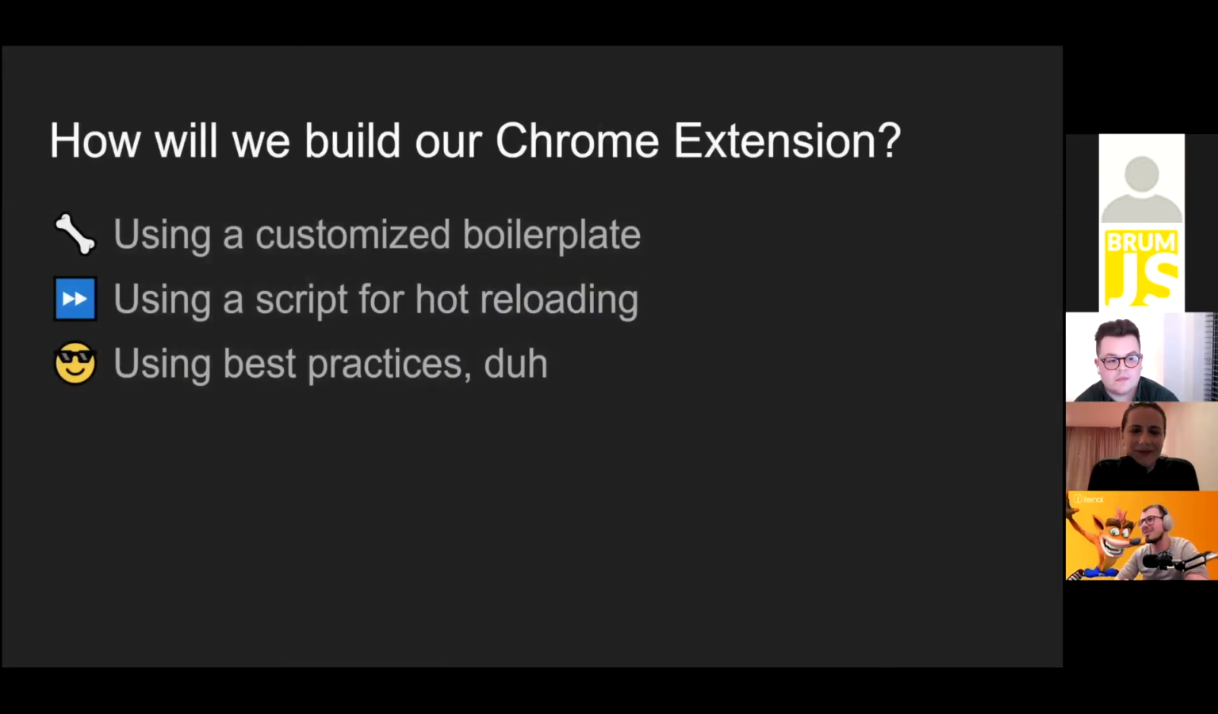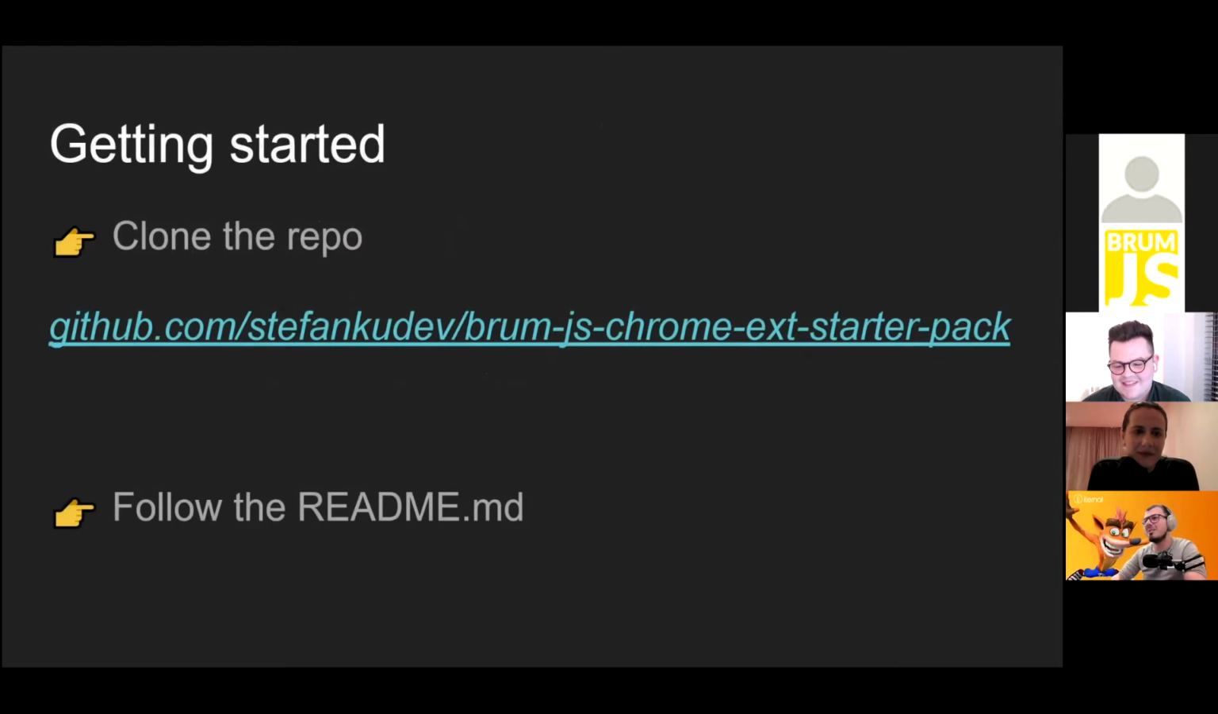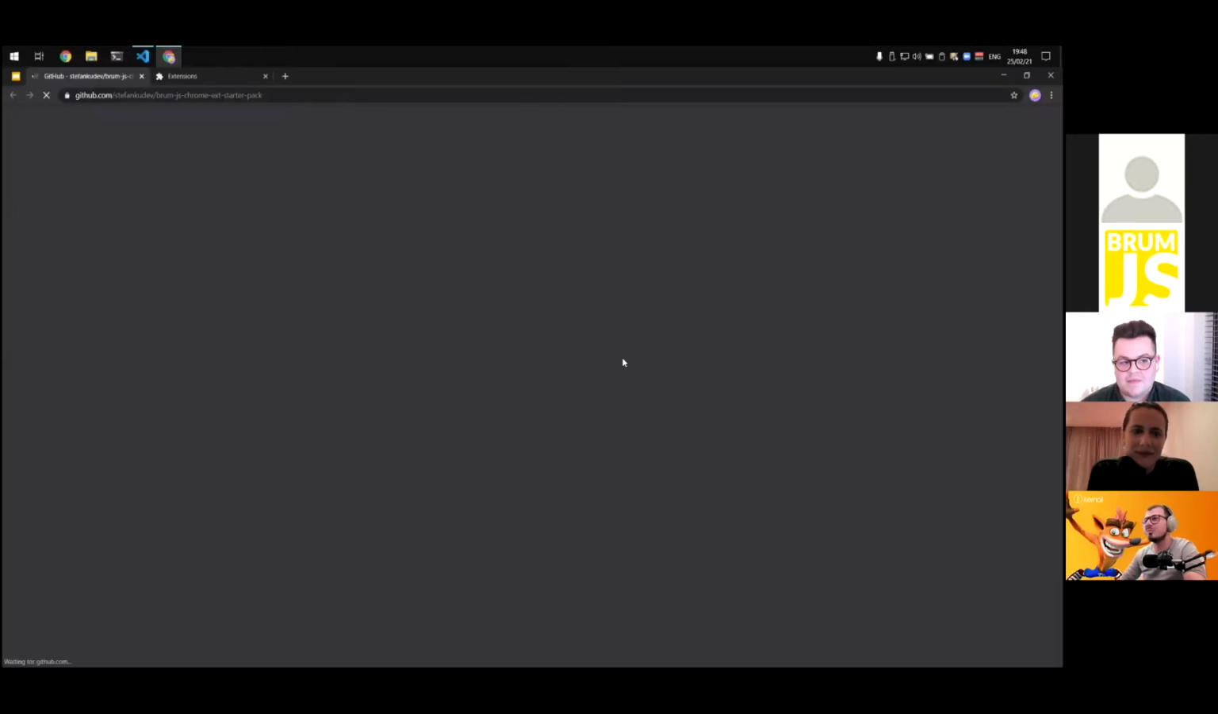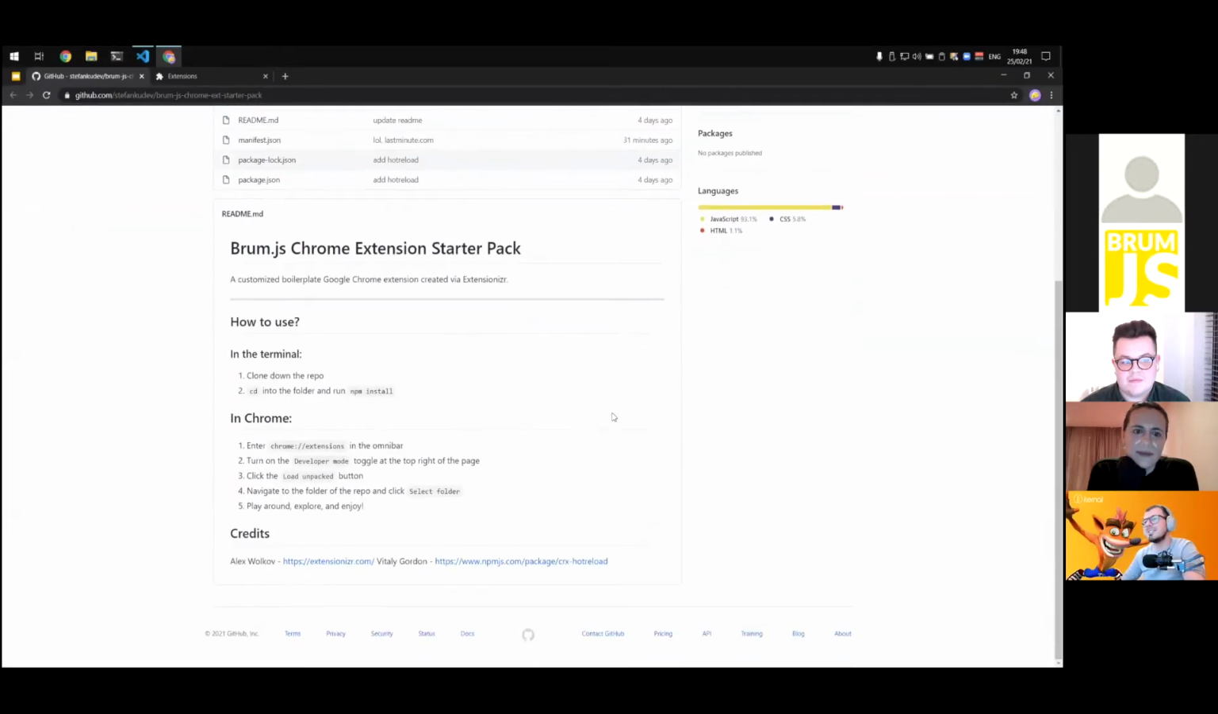We're going to build our Chrome extension today using a customized boilerplate. We're also going to use a script for hot reloading. And of course, we're going to use the best practices because we're superstar, rock star developers. To get started, well, you probably won't have time to clone the repo for an 8-minute lightning talk, but the thought's there. You can get this link after the end of the talk, and you can follow the README. Very self-explanatory, super, super fast to get started.